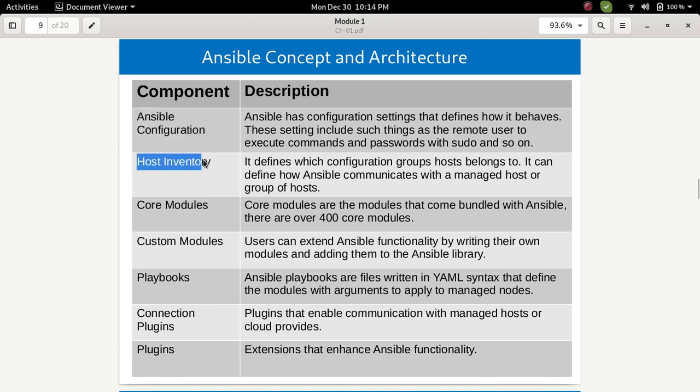Then there is another one called host inventory. So it defines which configuration groups a host belongs to. I will let you know how to create the inventory and how you can group your multiple hosts into one single group. It can define how Ansible communicates with a managed host or group of hosts. So you have to mention your host name or the IP address inside the inventory so that your Ansible can use that particular inventory file to execute the playbooks or the tasks.